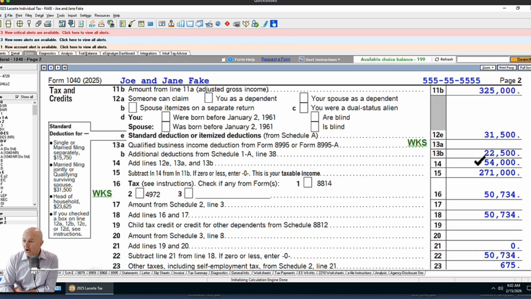Now, if we go back to the 1040, we'll see that there's the $325,000 of wages, which includes the $25,000 of overtime wages. They still get that $31,500 of standard deduction because they're married. But now this line 13B, it used to be $25,000, the full amount of the deduction of their overtime wages, but now it's capped, it's limited to $22,500. So now their total deduction comes to $54,000, whereas before it was $56,500. So now their taxable income is $271,000.